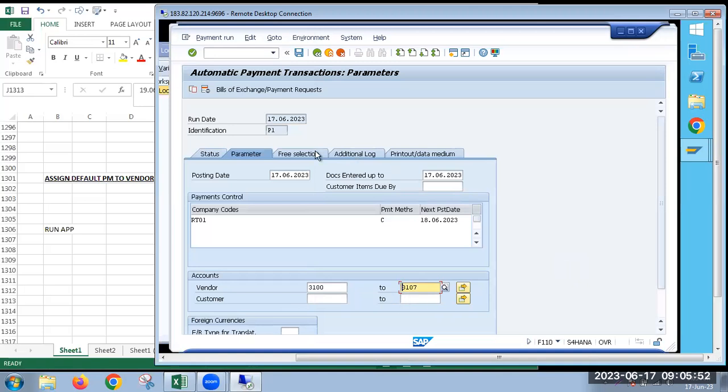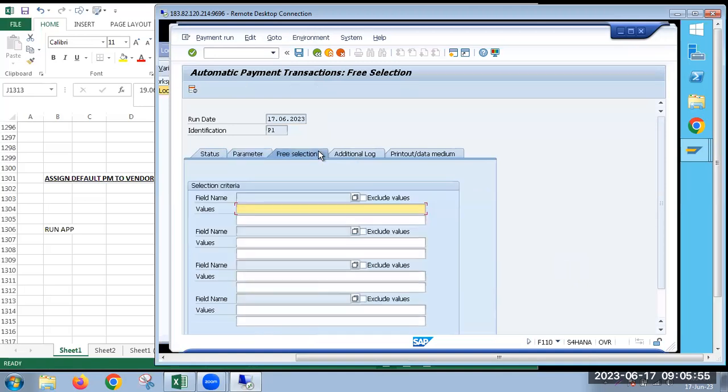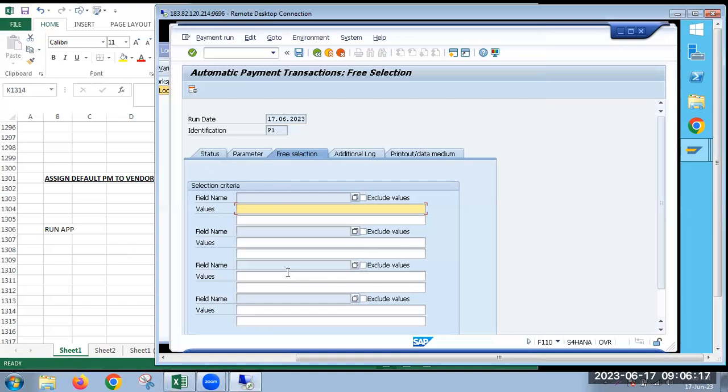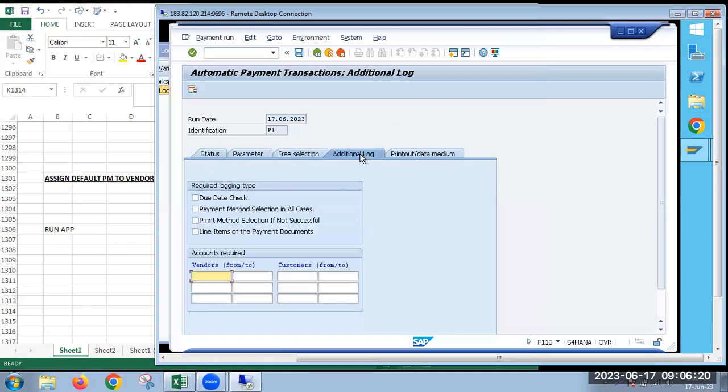So even customers also we can specify. In this free selection, some document level we can specify. For example, out of these vendors, we may have to consider only 1 or 2 transactions. Think about one vendor, there are 10 due items, but we only have to go for 1 or 2 entries. We can specify that here. So the system will check the due date. Payment methods have to be updated, and the payment has to be posted. Line items also have to be made.